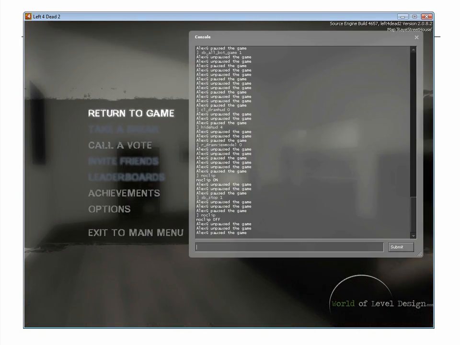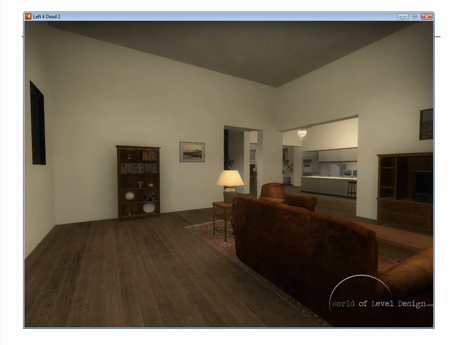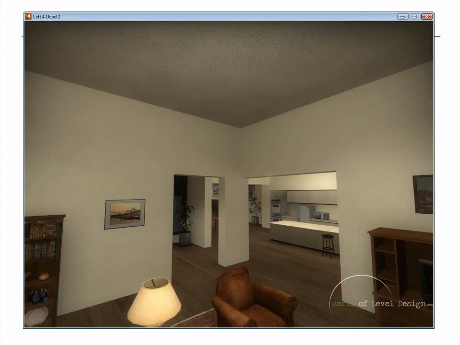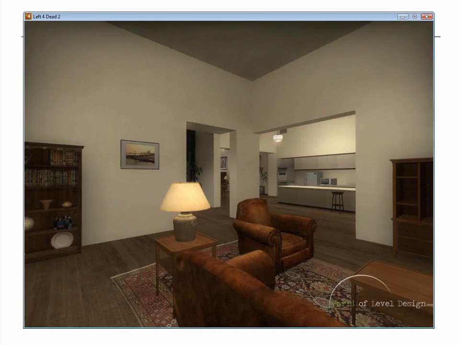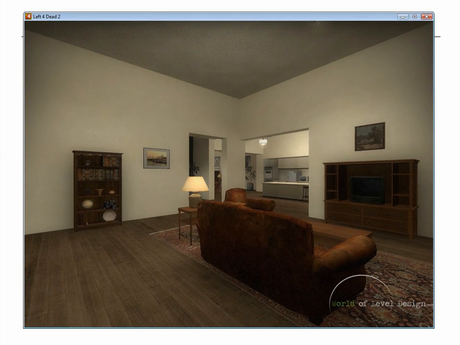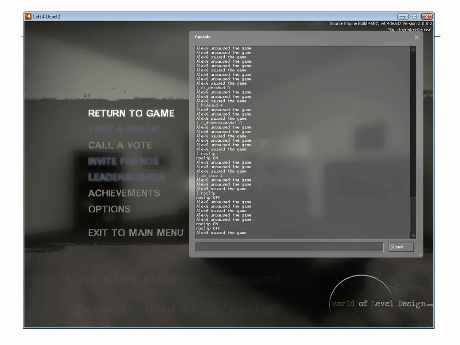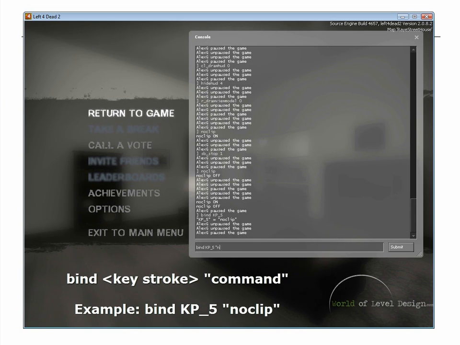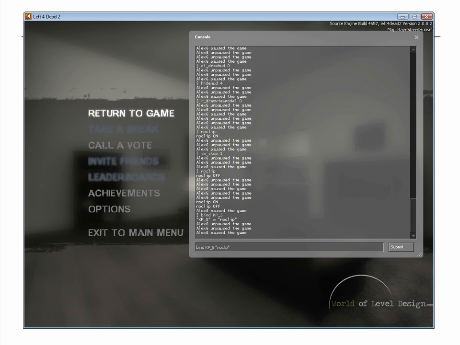Now I have noclip bound to a key, so I just press that key and I go into noclip, and I press it again and I'm back in the character. So to bind noclip to a key on your keyboard, just type in bind, the name of the key, and inside the quotes type in noclip. Now keypad 5, that's the key that I have. You can input any key that you want.